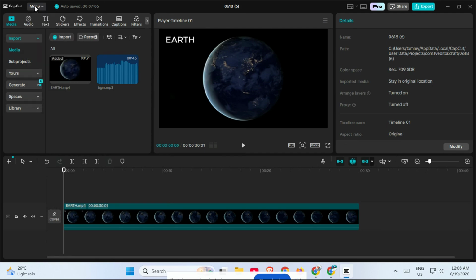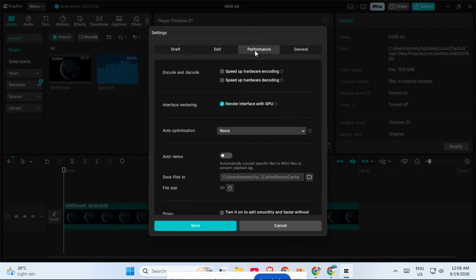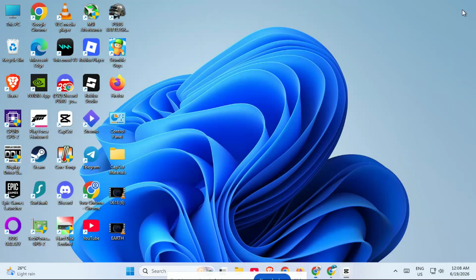From there, go into Settings, then select Performance. Look for the option that says Speed Up Hardware Encoding or Hardware Acceleration. Uncheck that box, then click Save. After that, fully restart CapCut so the change takes effect. Once the app reopens, try exporting your video again and see if the error is gone.